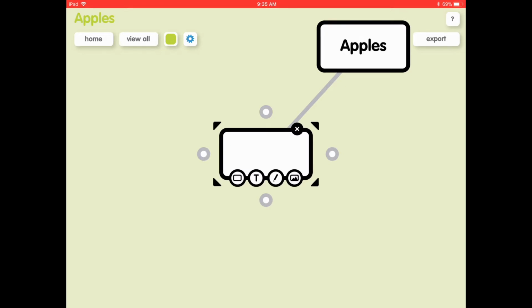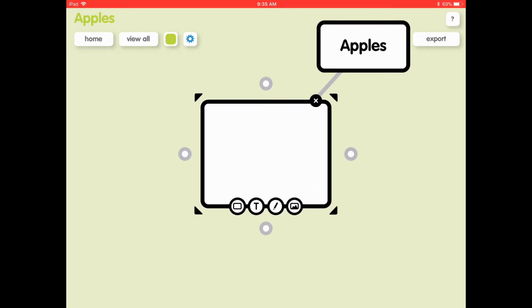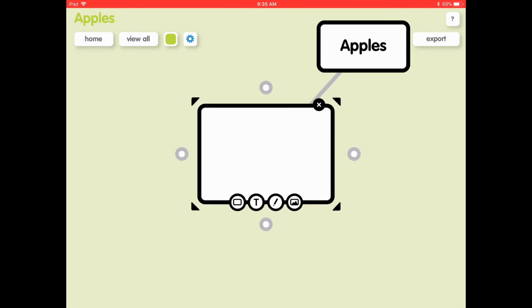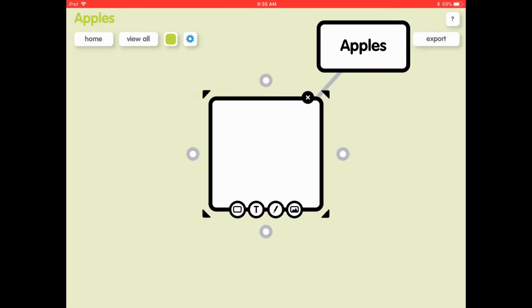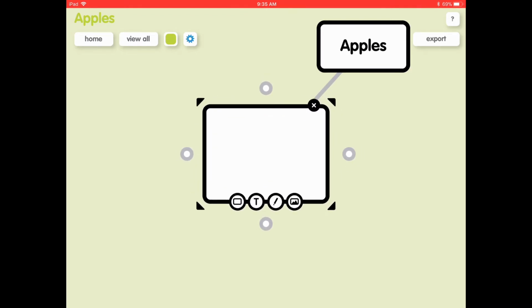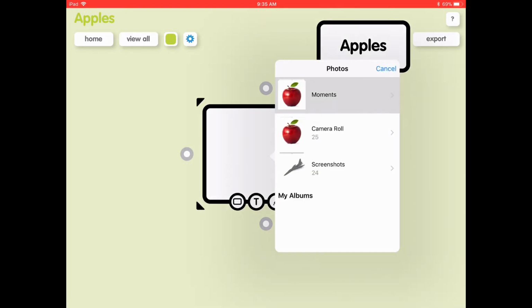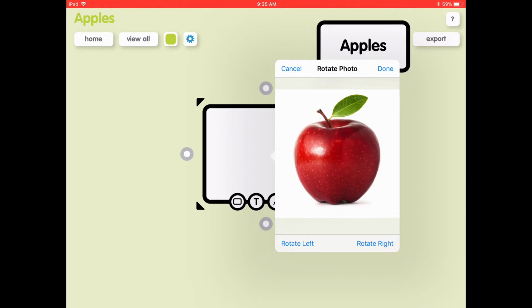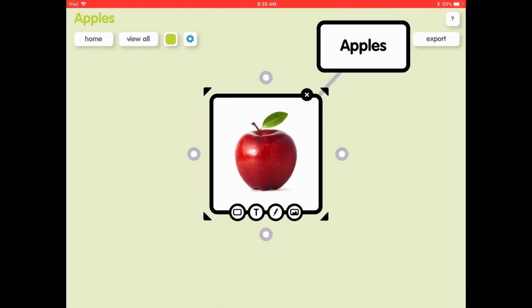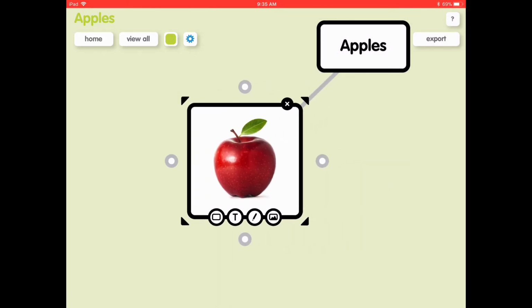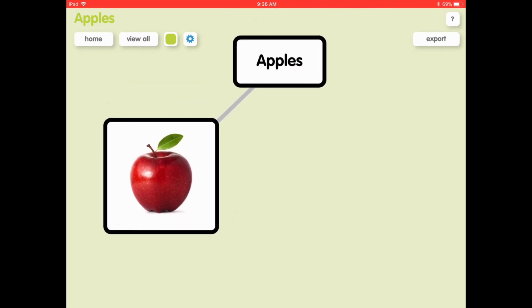Once I create a new popple, I'm going to go ahead and add an image to this one. I can resize it using the triangles in the corners. I'm going to choose the image, open library, and choose something I already have on my iPad. When I tap off of the popple, the options disappear.